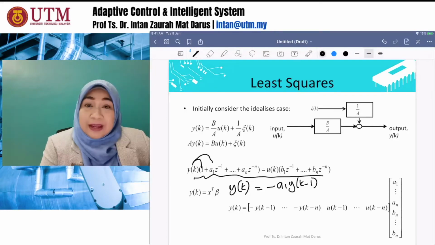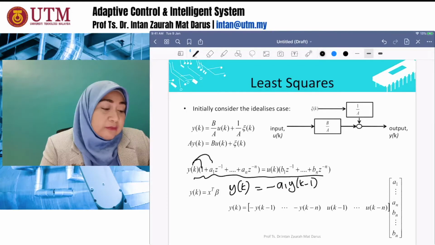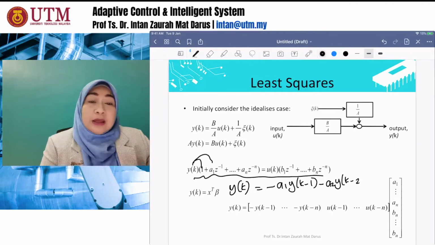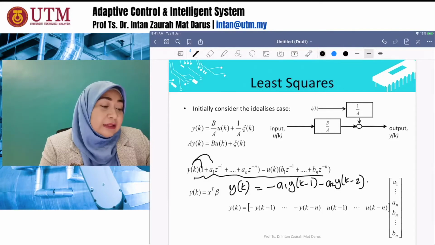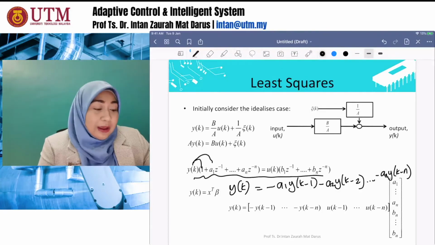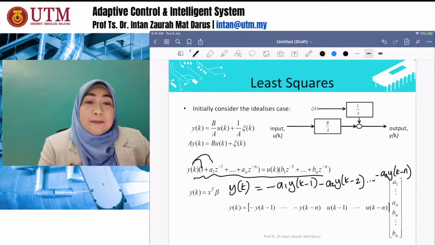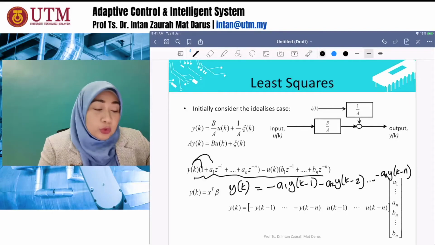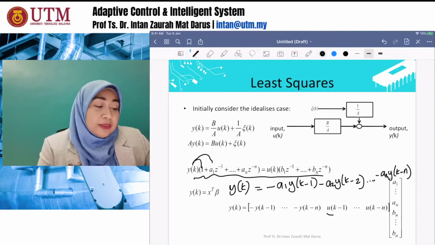Okay, so if I have a2, that's going to also give me negative a2 yk minus 2. And I'm going to have that until I have minus an yk minus n. So that's what's going to happen. Similarly, on the other side, we have uk. If you multiply with b1 z minus 1, that's going to give you uk minus 1 with the b. If I can put this in this form, I can rewrite this equation again.